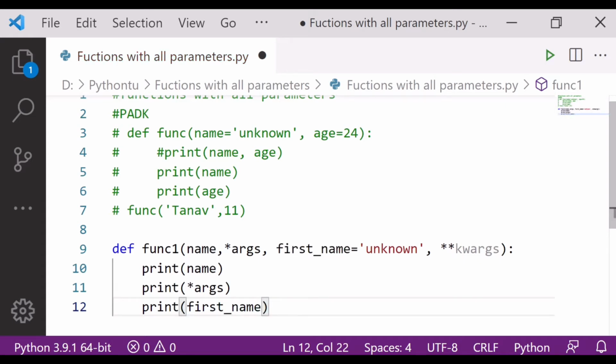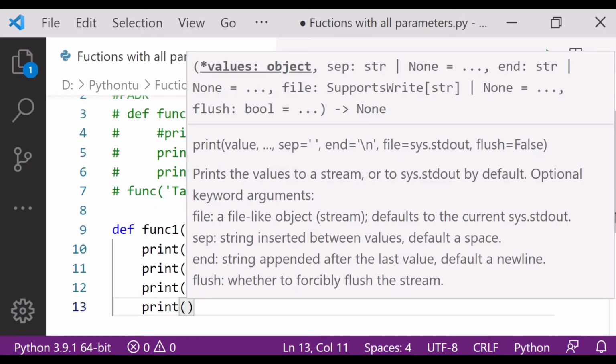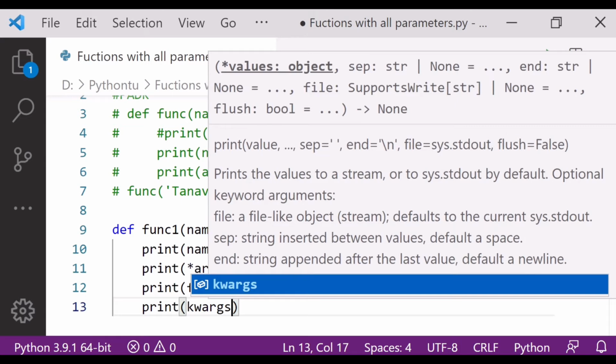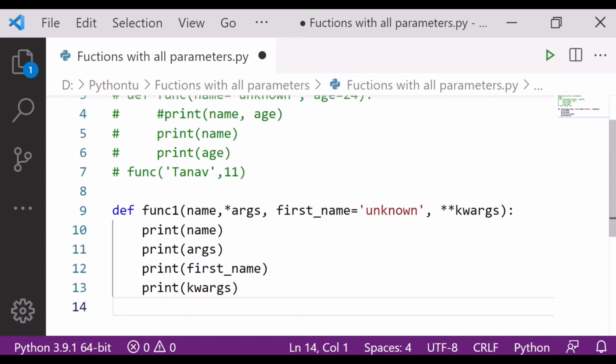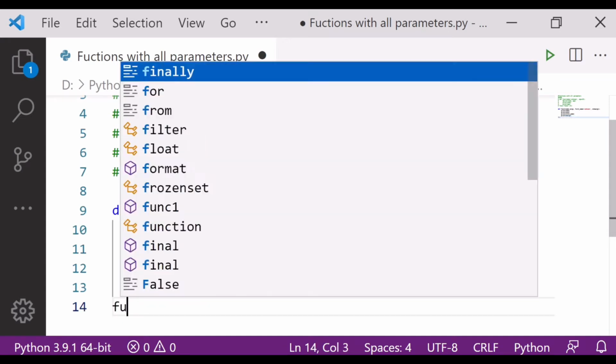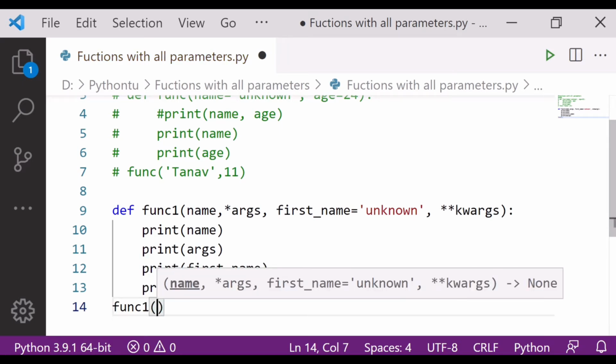Now the last one is print kwargs. I don't have to mention this asterisk symbol over here. Fine. So what I am supposed to do now, I have to call my function. My function is func1, and I'm giving the values over here.